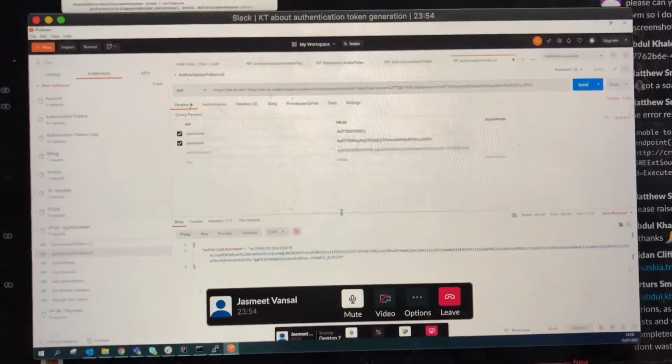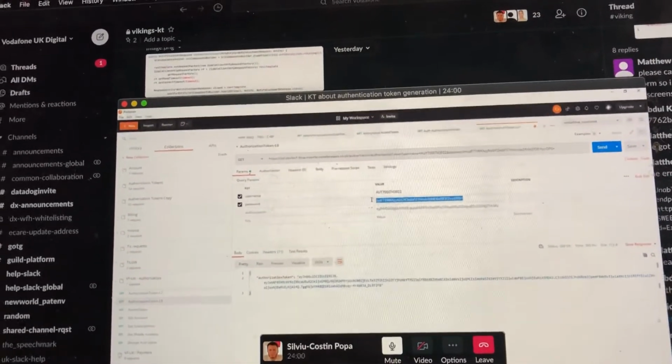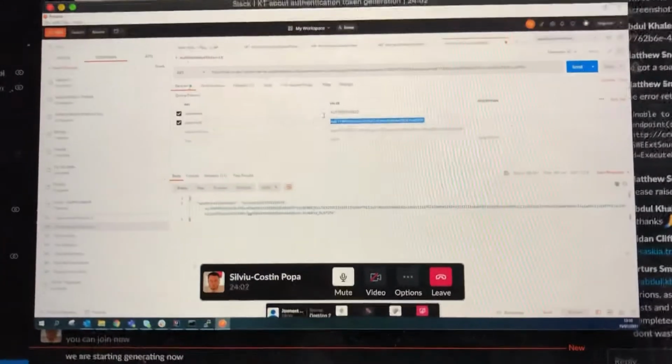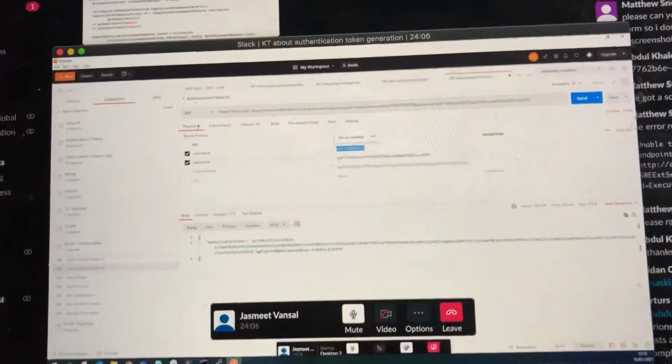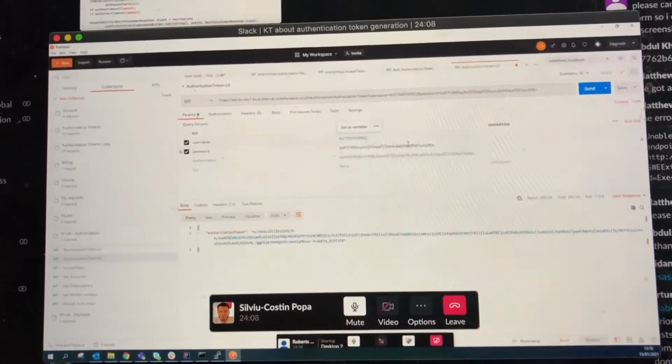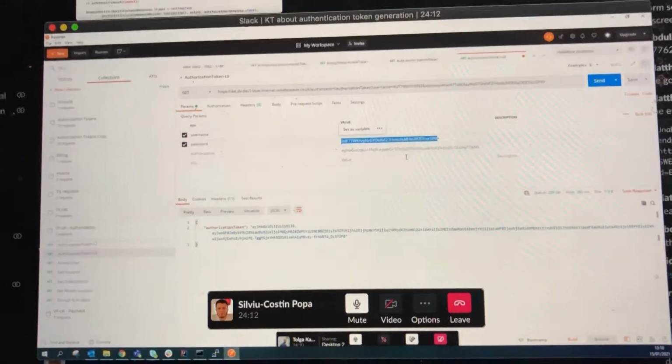And which username password is it? The password is the same for all the users. And which user is it? Same. Which password is that same? This password. Can I explain? Yeah. Can I explain something?